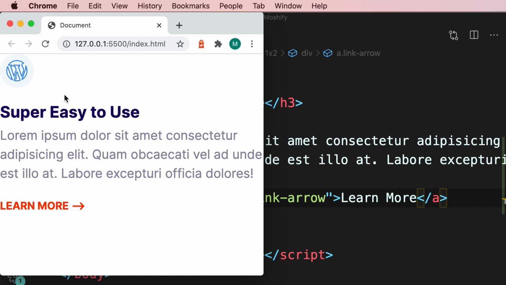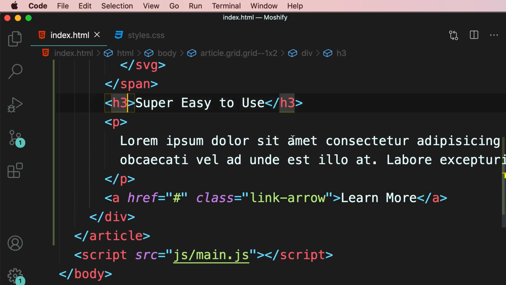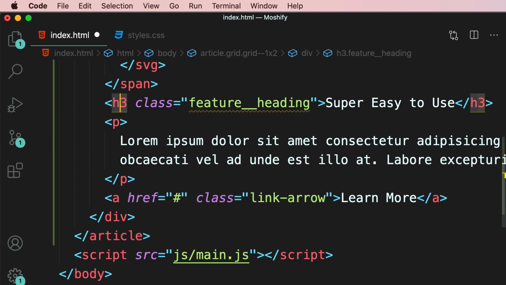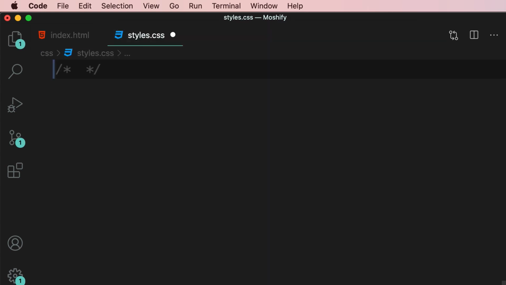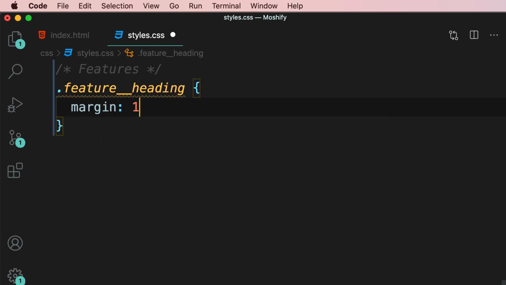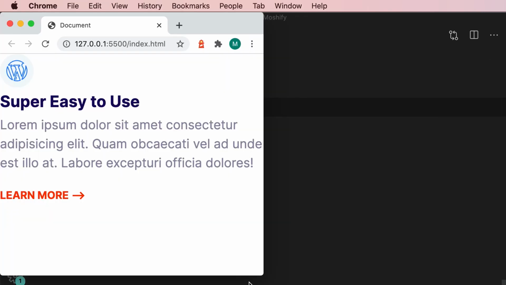So we want to have the top margin to separate this section from previous sections, okay? So what we're going to do is give this a class like feature_heading. And in the future, we can always change the type of this element from H3 to something else, okay? Now, let's define a new section called features. Here we're going to add a rule for our headings and set the margin to 1 rem vertical and 0 horizontal. So here's what we get.